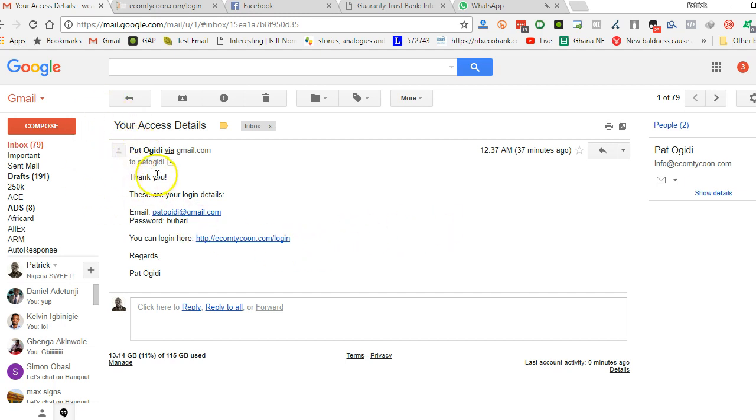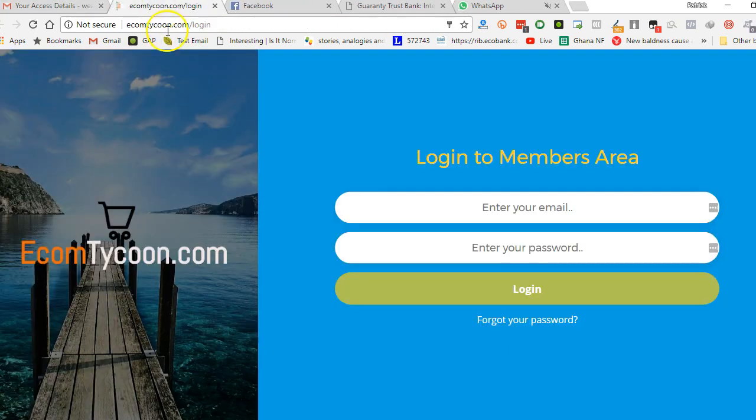Okay, after you finish signing up, you get an email with your email and the password you've chosen. That's exactly the same password you chose while registering. Then you get the login URL to always log in. Now, the first thing you do is click on ecomtycoon.com/login. That's the login URL, and it opens up. I've actually clicked on it, so this is it here.